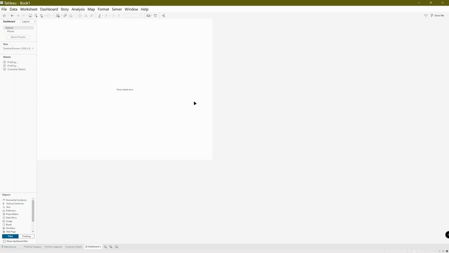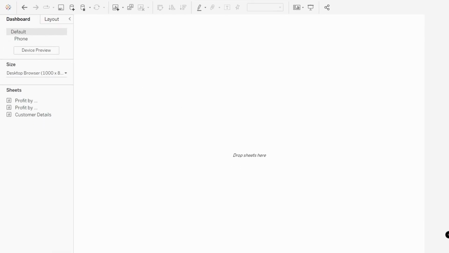Before creating the dashboard, I want to make sure that you are familiar with the layout and what you're actually working with when it comes to building a dashboard. First, let's navigate to the left pane. If we navigate to the left pane, we have the dashboard and the layout pane. And so these are very different.